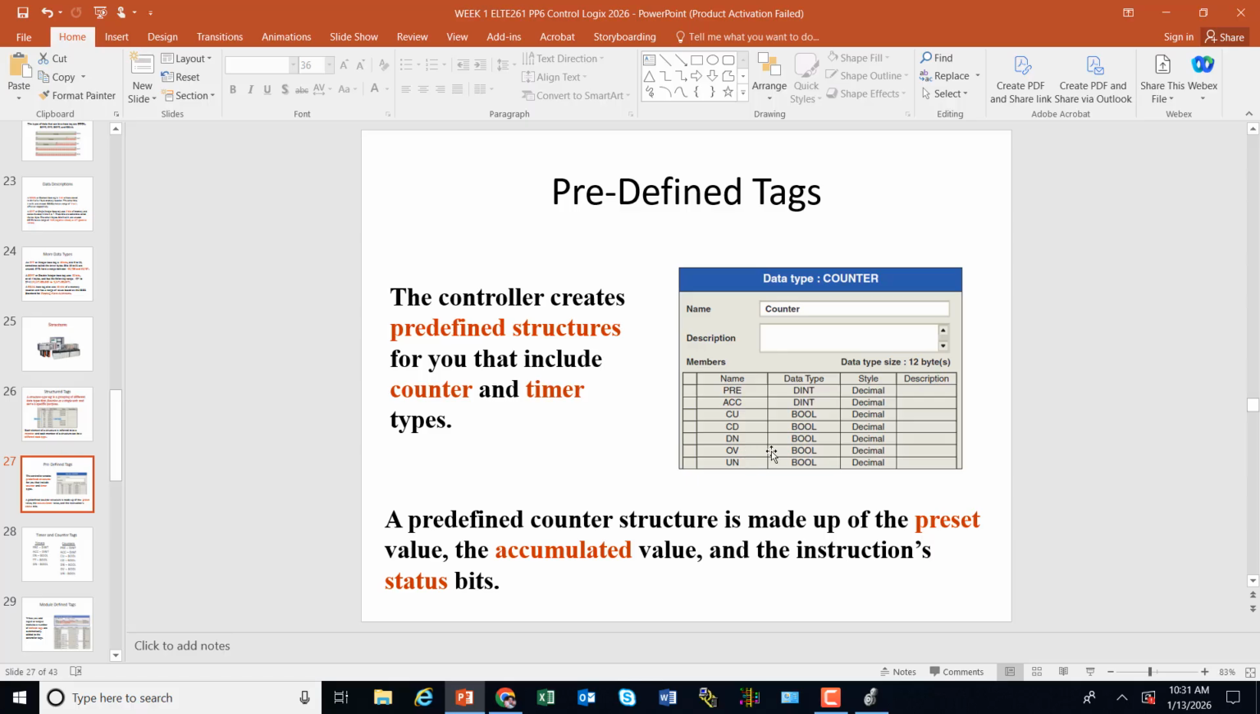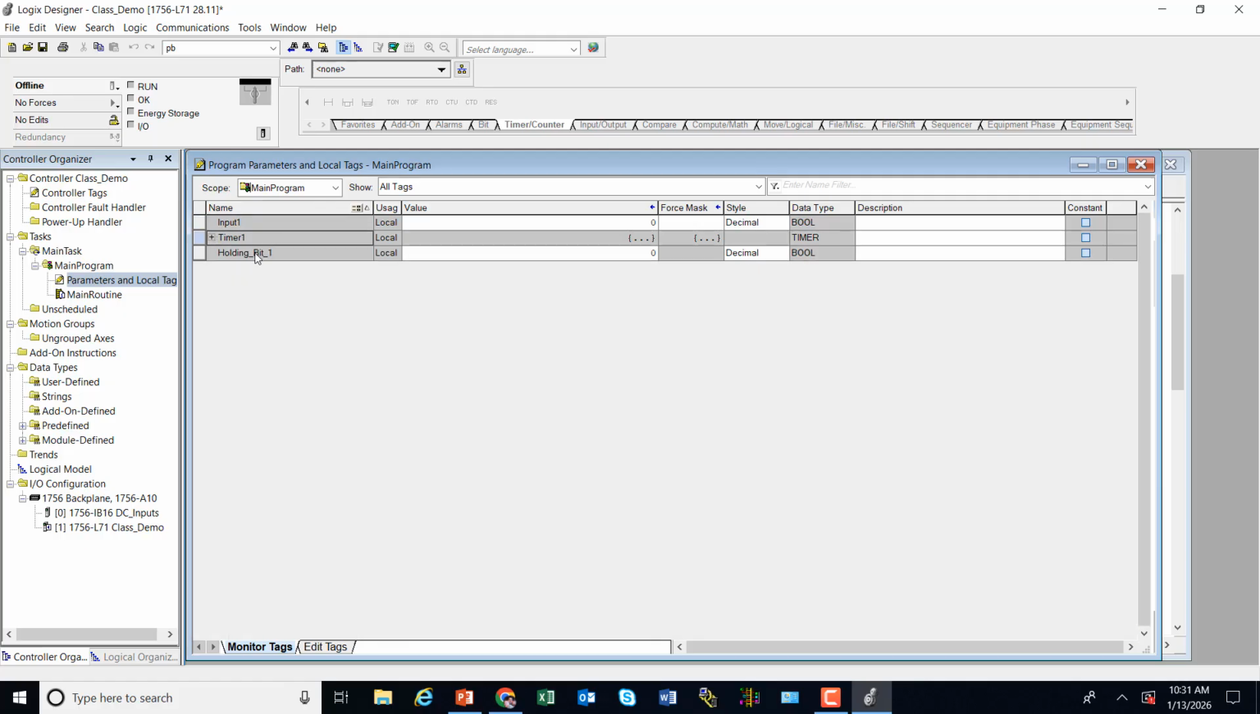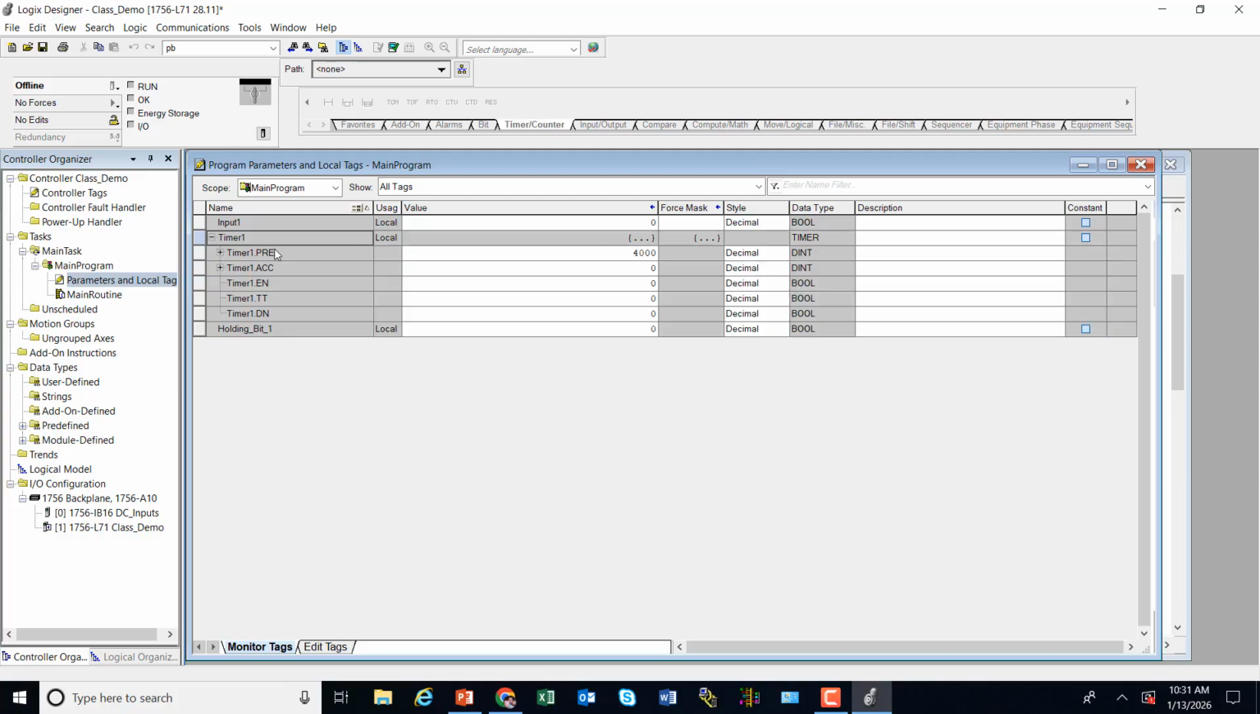Okay, I put in a timer. The timer came right in with... let me close this up again. Oh, let me close that up. Let me expand this. It came in with my PRE, my ACC, my EN, my TT, and my DN. I didn't have to create these. It's a predefined tag. Same thing if you do a counter, edit tags.